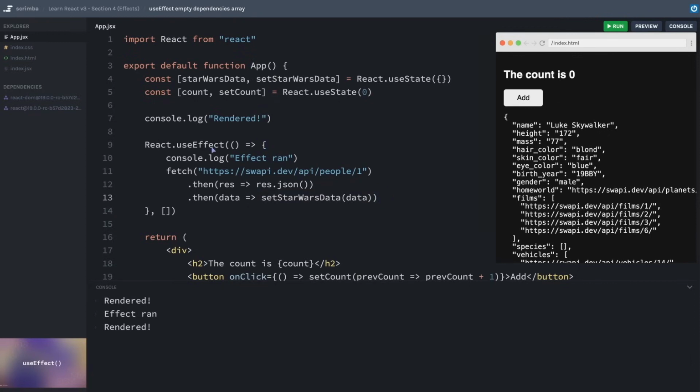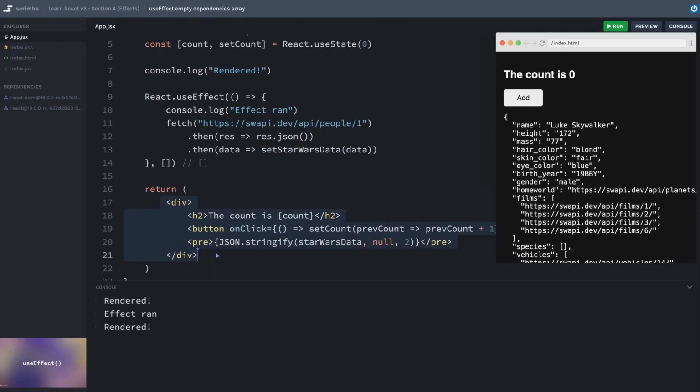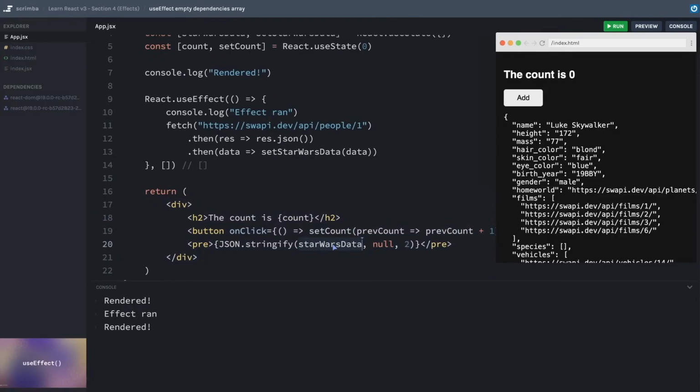Keep in mind, when it ran this effect function, it looked at our dependencies array, which was an empty array. Let me go ahead and type this down just in a comment here. So this was on the first render. It had an empty array. Set Star Wars data triggered a re-render. It did the whole re-render thing and placed the new information on the screen with the correct Star Wars data.